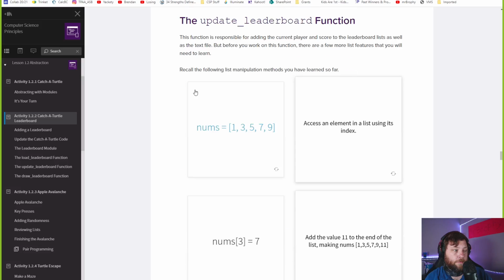So the function is responsible. A little bit of review: what do each of these things do? If I say nums equals 1, 2, 3, 4, 5, 7, 9, this will save a list under nums, and they are just all integers. If I said x equals nums[3], it's going to save into the variable x whatever's in the third index spot.